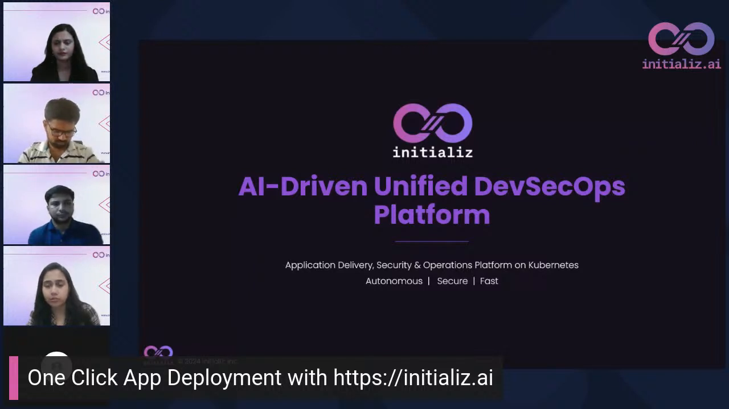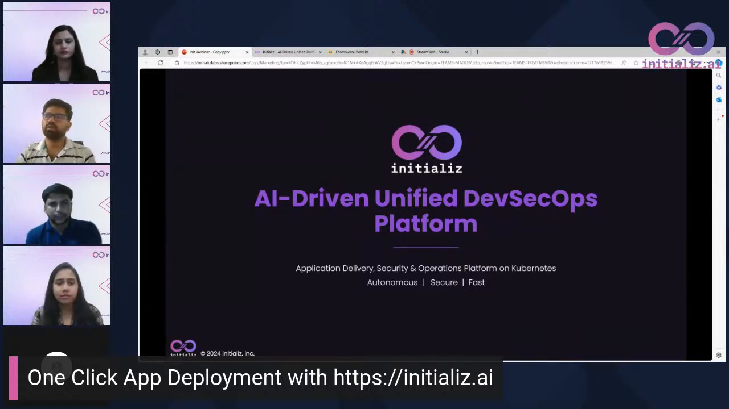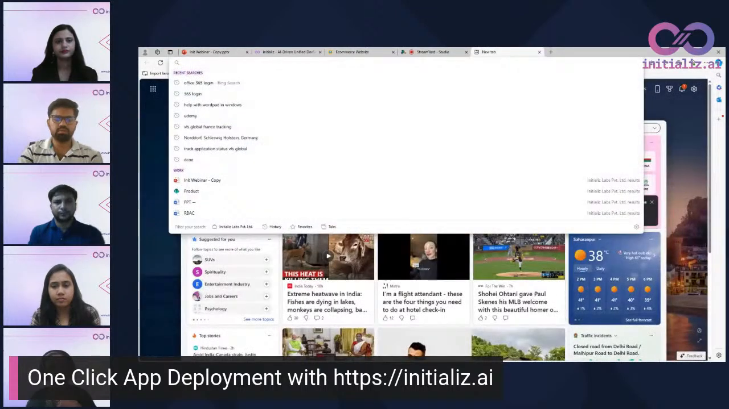Sachin, can you show the screen related to cost, and the plans we are offering to users? Regarding the cost, the Initialize platform is pretty cost efficient since we are doing the optimization and everything with the help of AI. It will be more cost effective than any other platform out there. Also, we are providing a lot of automation like security, observability, and everything.